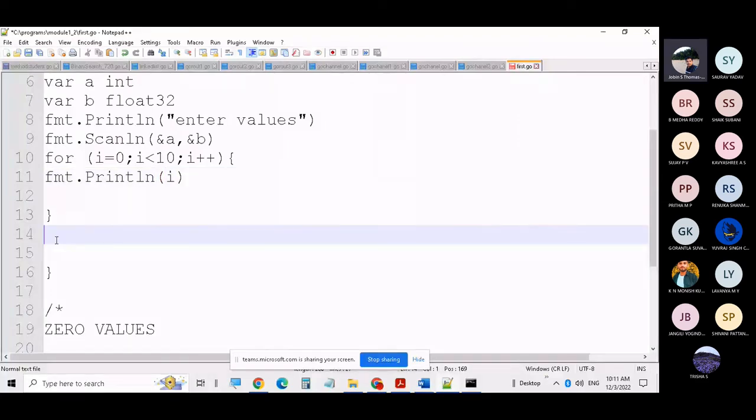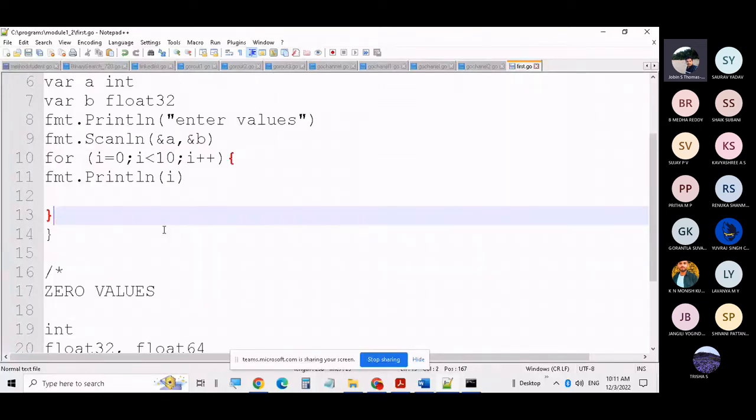This will not work in Go language. It will show an error. The main reason is you should not use these parenthesis brackets. That is not acceptable in Go language, but everything else is absolutely fine. There is one more error, I will show you. So remove this bracket. That is one error. Don't use it in Go.